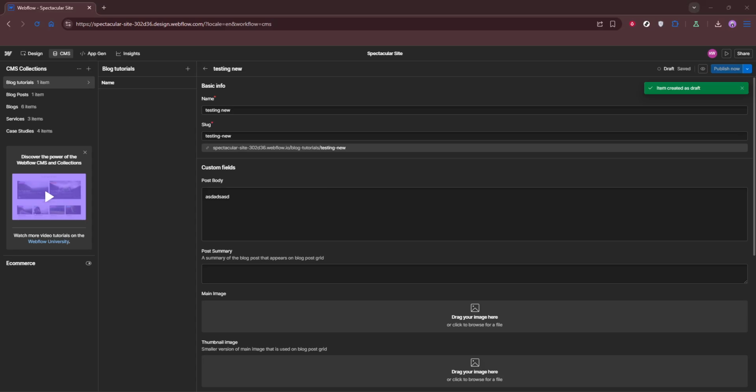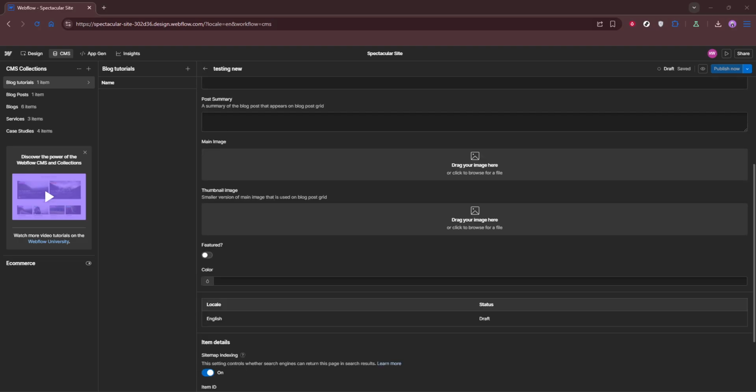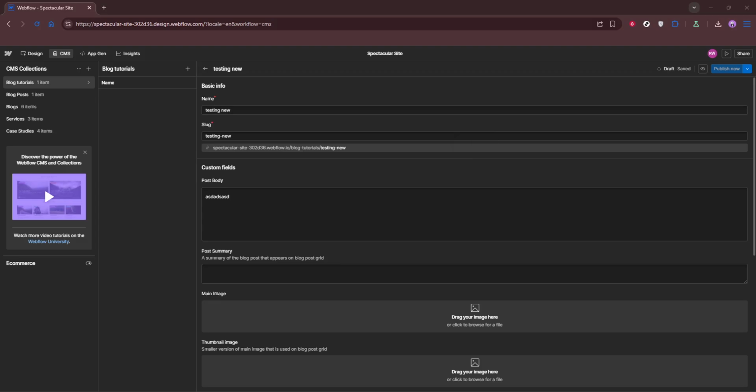As a helpful habit, create a few placeholder posts now. They'll make it much easier to design and preview your blog layout later. That's it. Your blog's CMS foundation is set up. Great job, and congratulations.